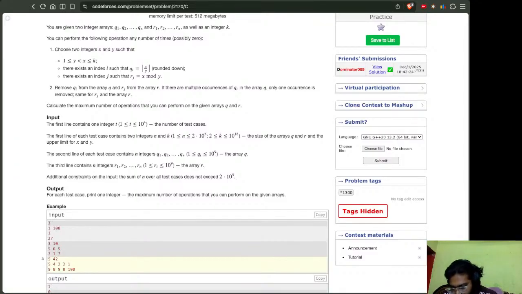Separate. 17 is below, gone. Now 9, 9 into 2 plus 8. 18 plus 8 is acceptable, gone. You can have the larger number.